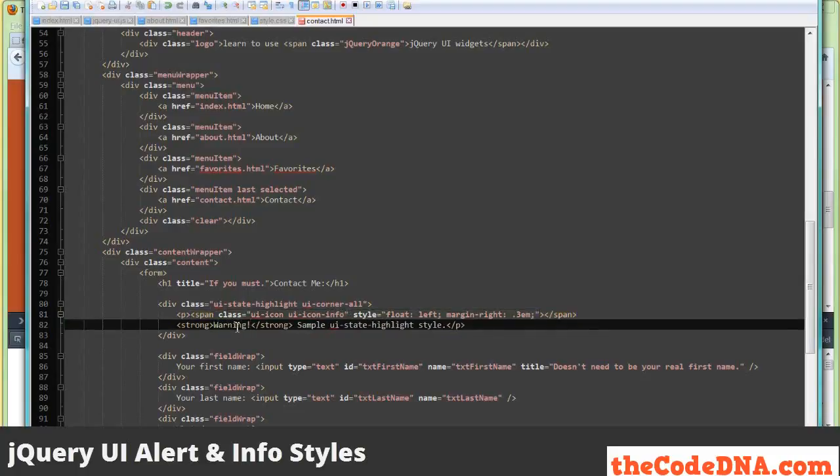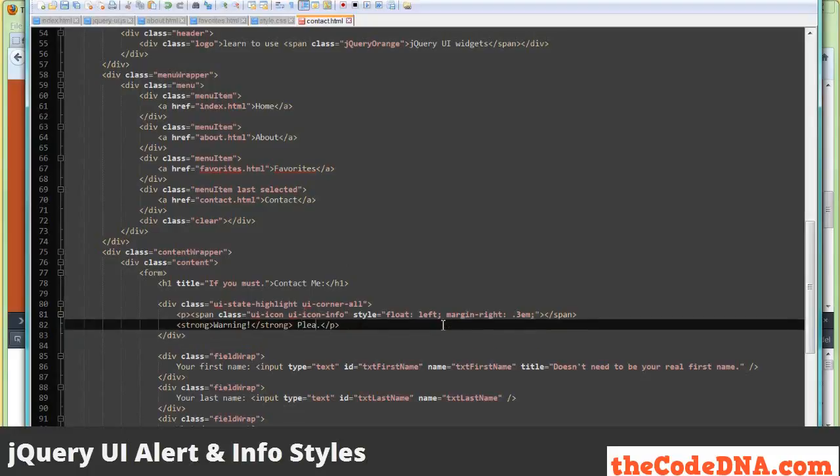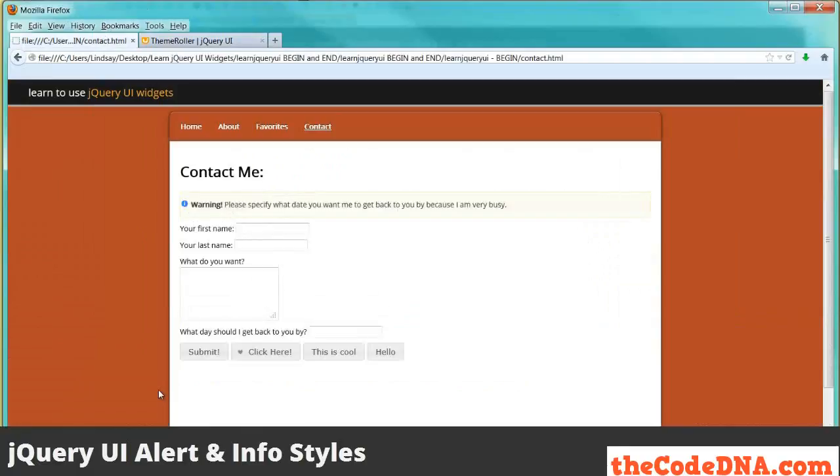So I'm going to change this to warning. Please specify what date you want me to get back to you by, because I am very busy. So let's save that and we'll go back and look at our page. As you can see, I have a nice little warning there.